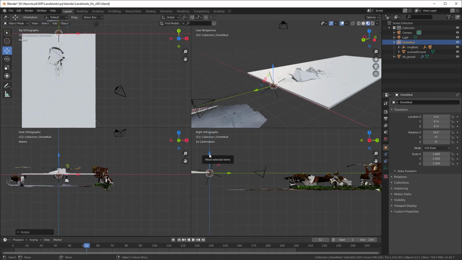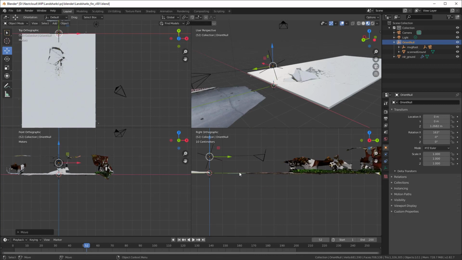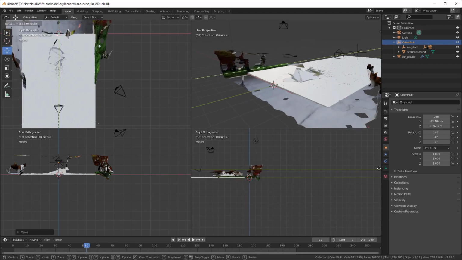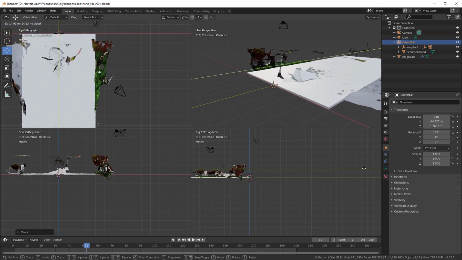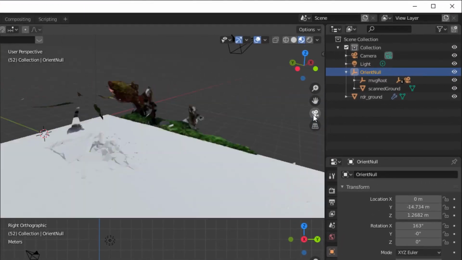Now I'll move the null or empty so that my scanned road lines up with where I want the broken earth action to take place. In my case, the scale works out pretty well. You may need to scale the orient null so that the size of the shark and broken earth makes sense for your scene scale. Time to look through the camera.